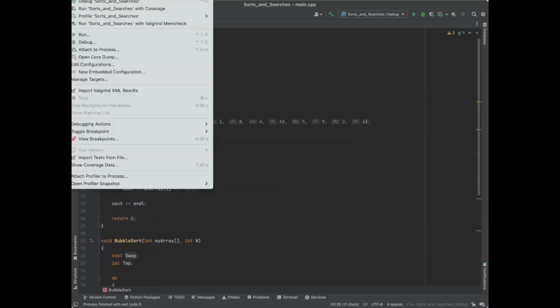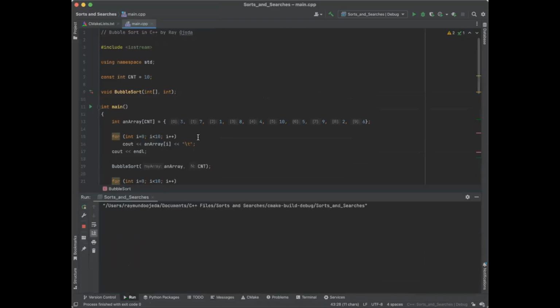So let's see this in action. And this is how it works. The original 3, 7, 1, 8, 4, 10, 5, 9, 2, and 6, and then sorted 1, 2, 3, 4, 5, 6, 7, 8, 9, 10. I sorted it out. Now, why would I do this? Well, for one, once I've sorted it, I can now do binary search, which is much faster. Again, if it's a million records, a binary search is going to save me a lot of time.